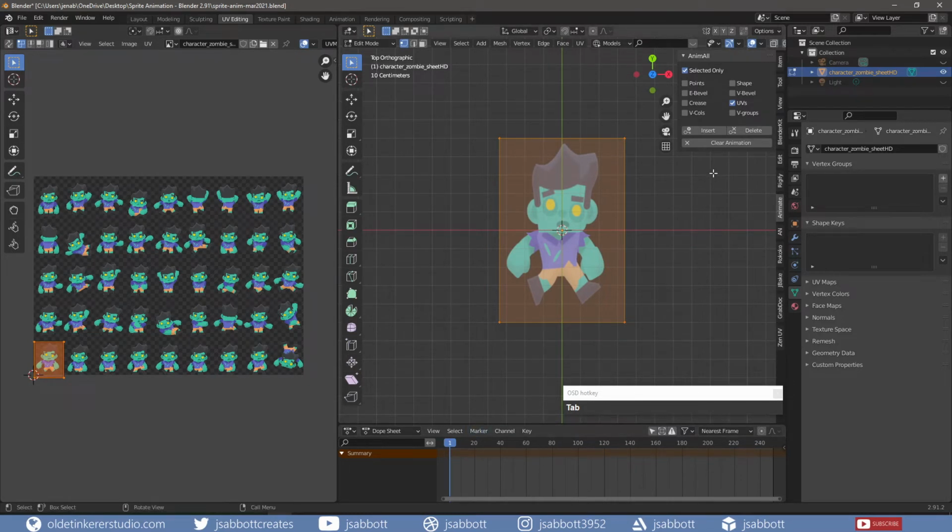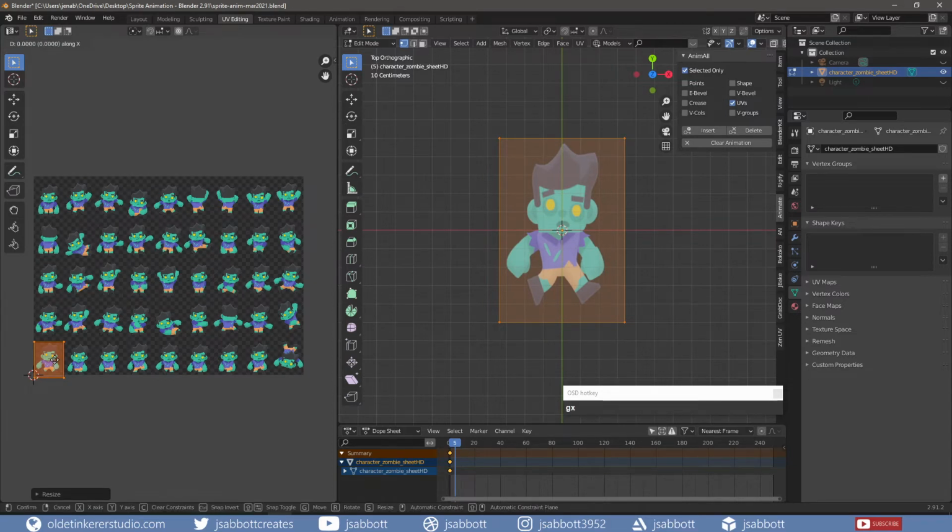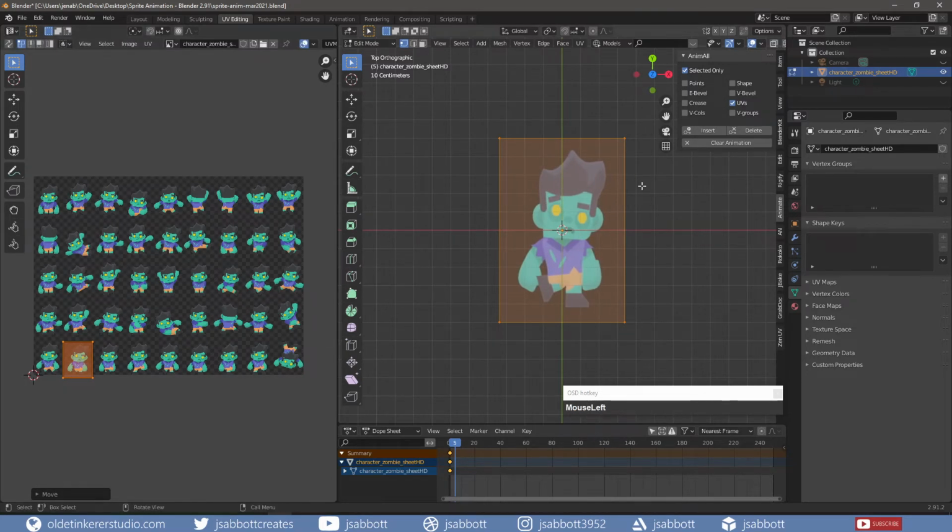On frame 1, I click on Insert to add a keyframe. On frame 5, I move the UV along the x-axis onto the second sprite and insert a keyframe. And I repeat this process for every 5 frames until I have all 8 sprites keyed.